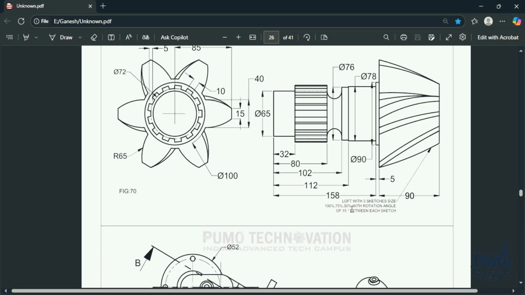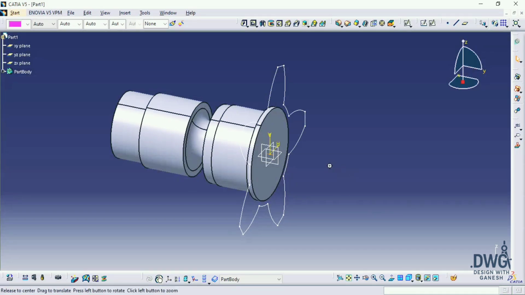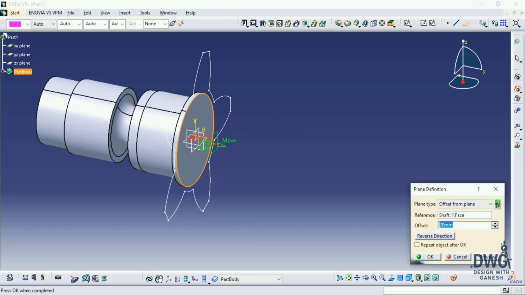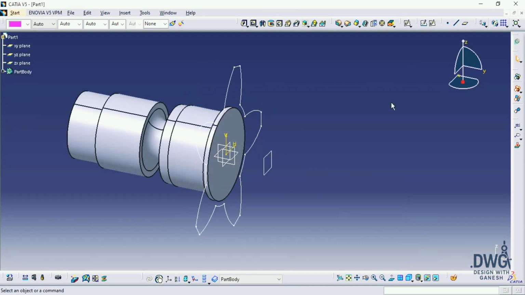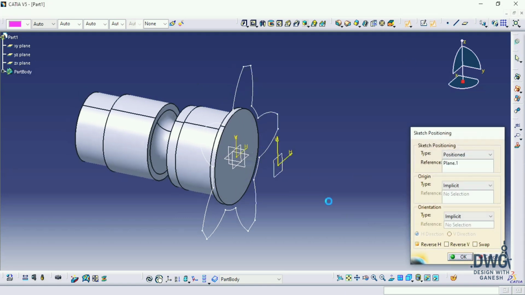Now here you can see locked with 3 sketches, and there is a scale mentioned here and rotation is mentioned here. That means if the distance is 90, you want to put 3 sketches within this 90. One is at 0 and one is at 90, and the mid one will be 45. That is, click on the plane, create a plane at a distance of 45. Click on position sketch, select the plane, click on reverse, click on OK.